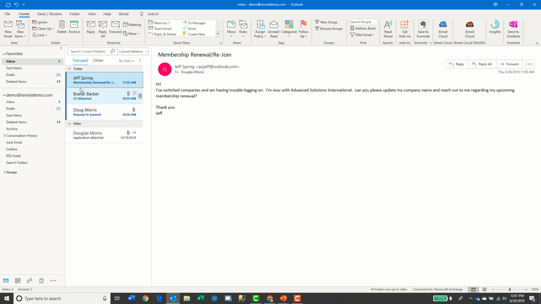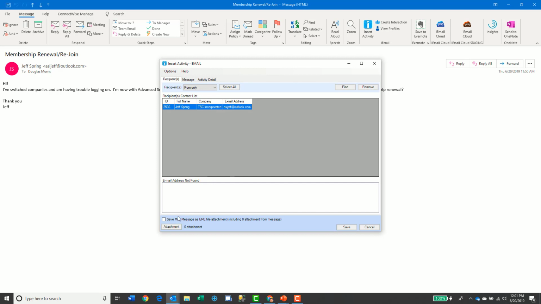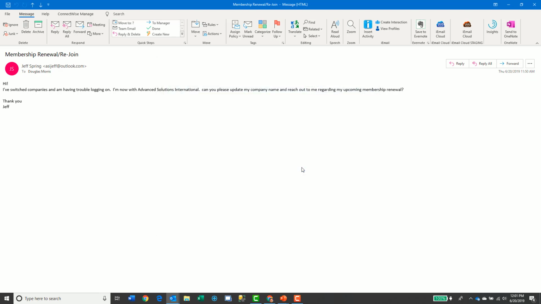So what I'm going to do is take his email and put this right into iMIS. I'm going to do that by clicking the Insert Activity button. And when I do that, I'm going to click this little EML because I want any of my coworkers to be able to respond to this. Let's just look at the activity. It's going to be put in like that, and let's put that right into iMIS. Want to see what that looks like?